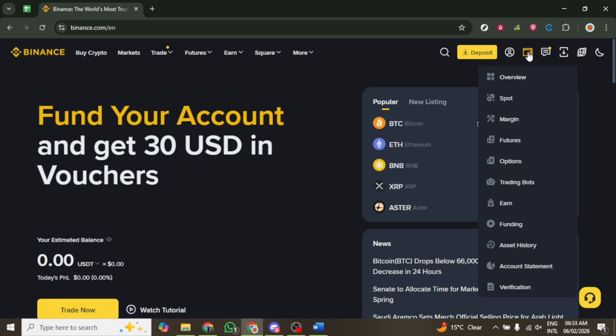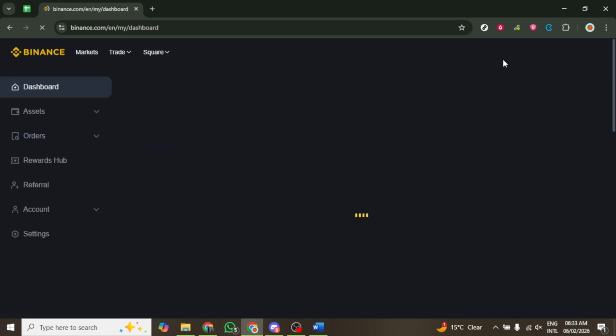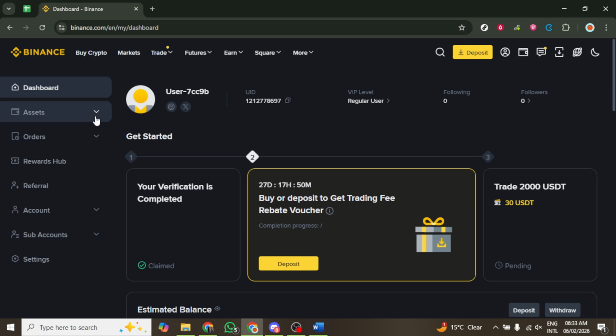Next, with your fiat balance confirmed, return to the Wallets section. Look for the Withdraw option and click on it. When the withdrawal screen appears, select Fiat as your withdrawal type.